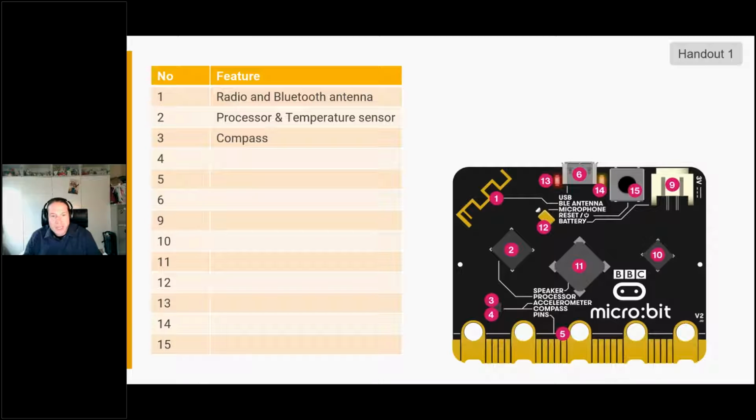You've got a compass on there. You've got accelerometers just like in your mobile phones. You've got the reverse of the pins down the bottom. Got a micro USB, which is where you connect it to your computer. You've got a battery socket, so you can actually connect a battery pack to it to make it completely portable. You've got the USB interface chip.